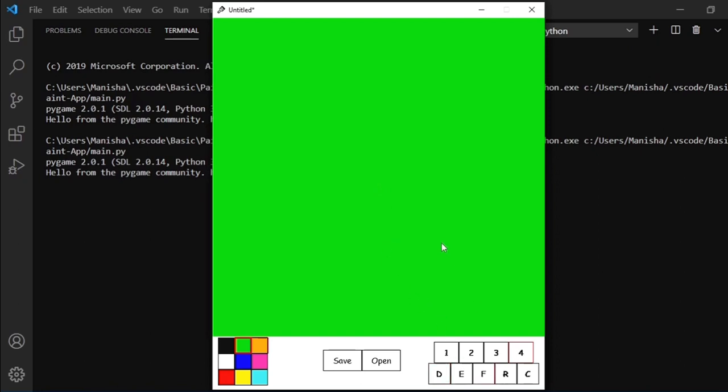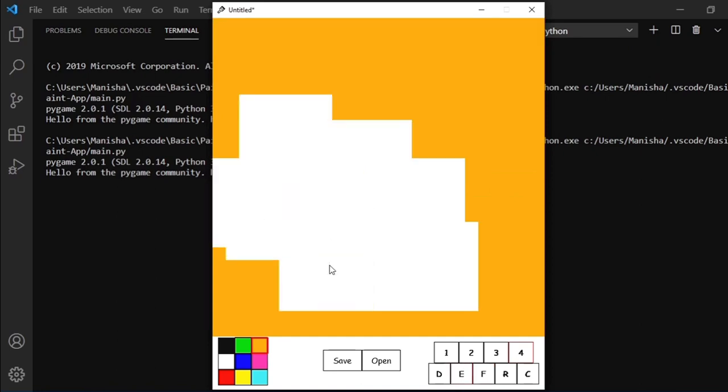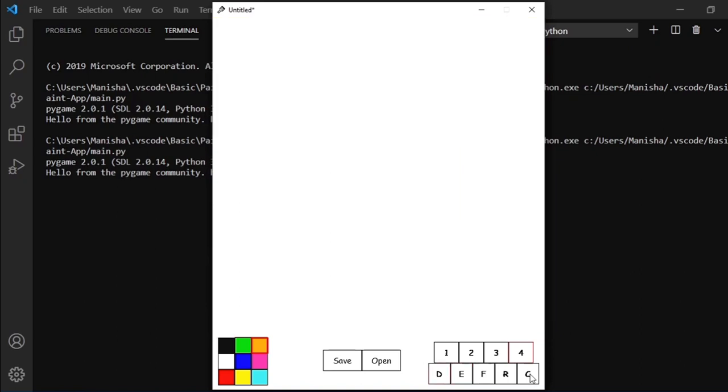Now moving onward, as you can see, I'm using the fill tool to fill the whole grid and change the background pixel colors to yellow. Now let me demonstrate the erase tool. I selected the erase tool and it simply erases the color. Now again, using the clear tool represented by C, I cleared the screen.